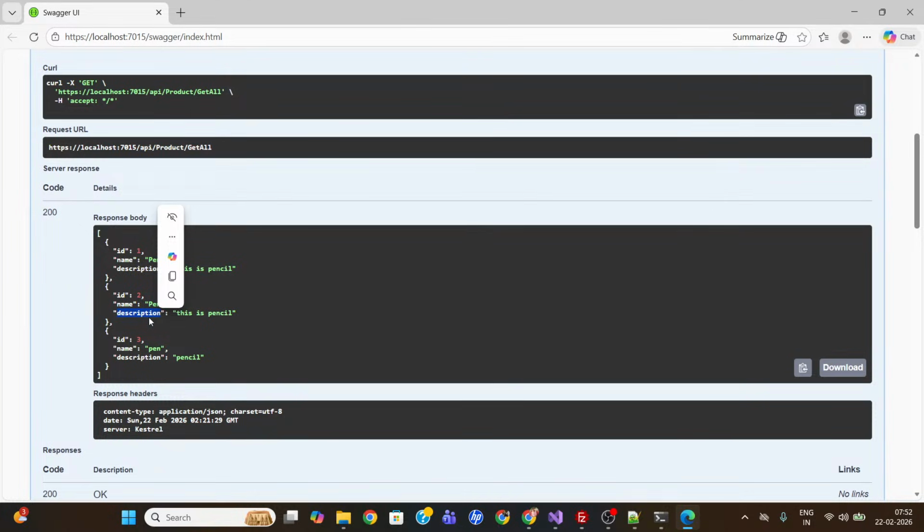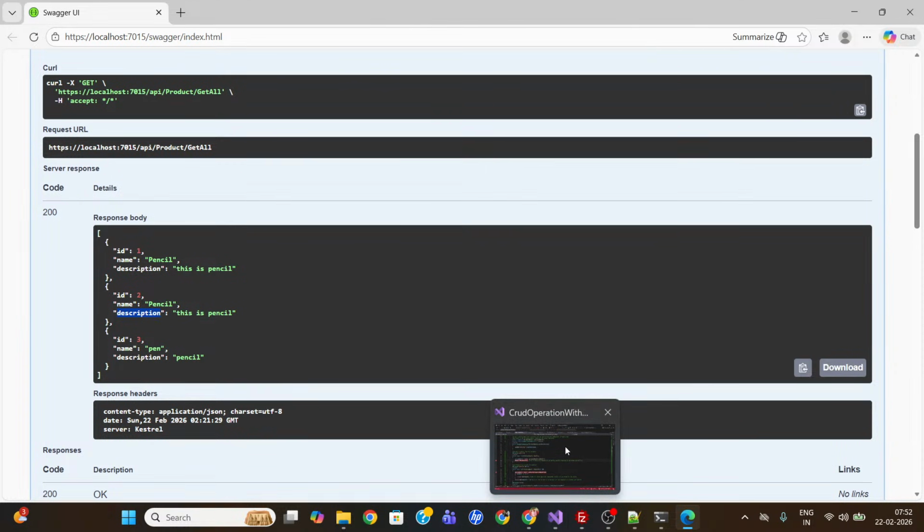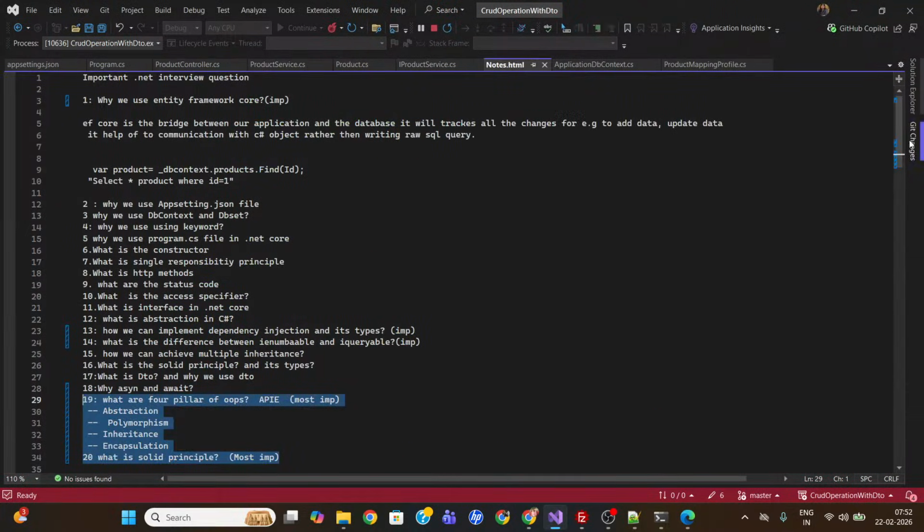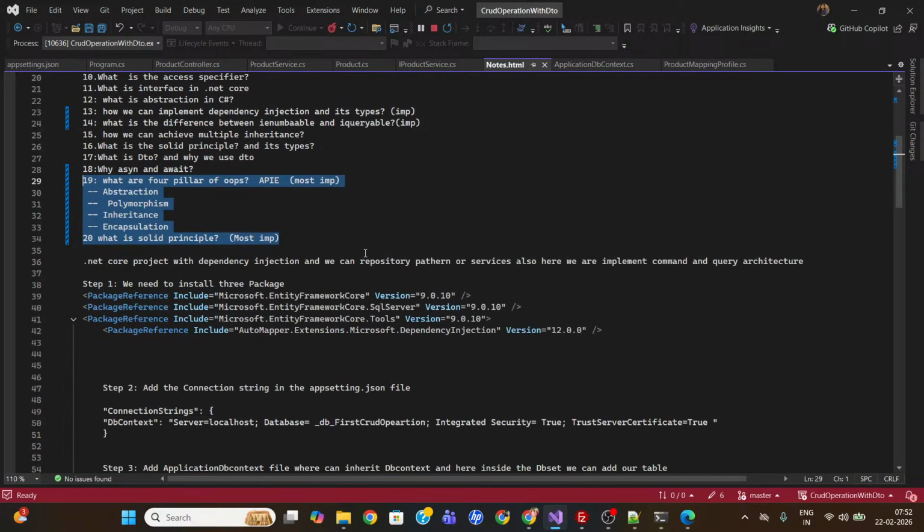Also, if you want relationships, that is another important question: what are the relationships in EF Core? There are three types of relationships in EF Core. This is also one of the most important questions.